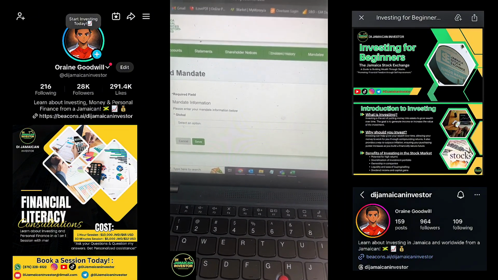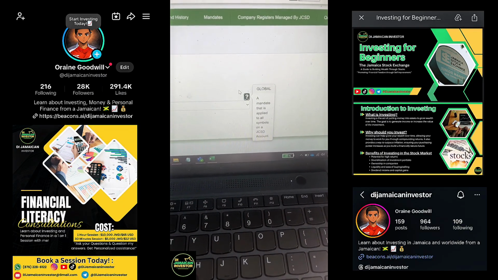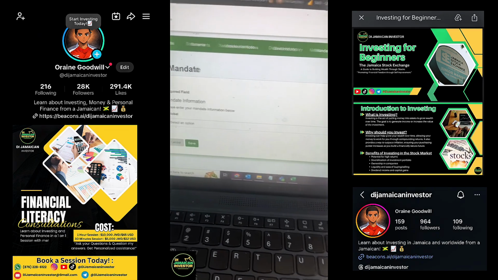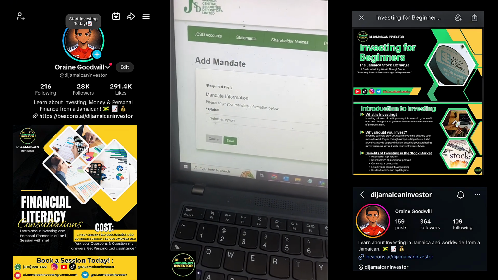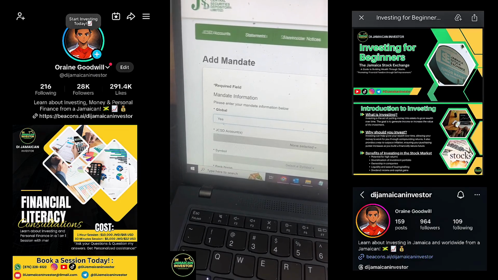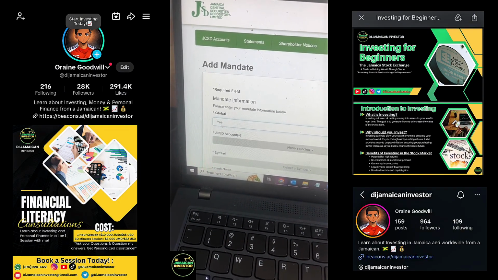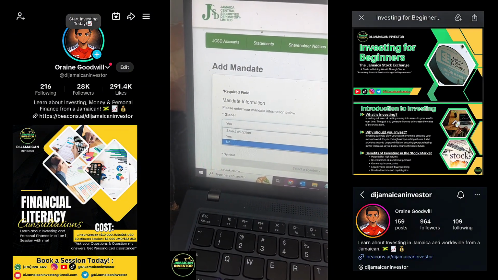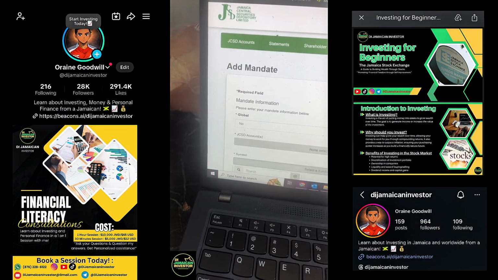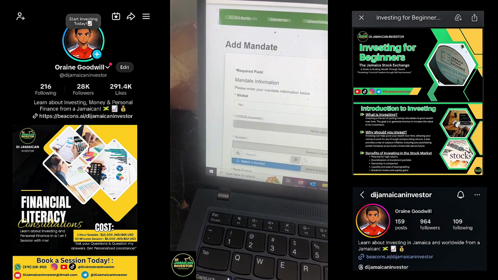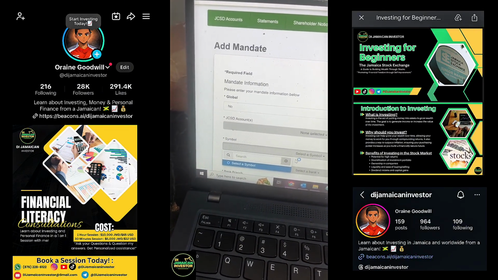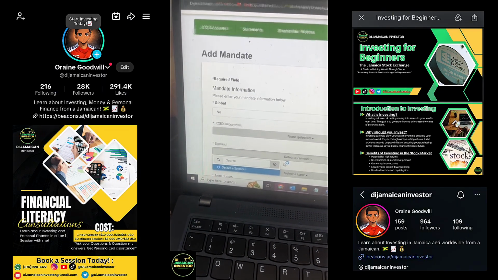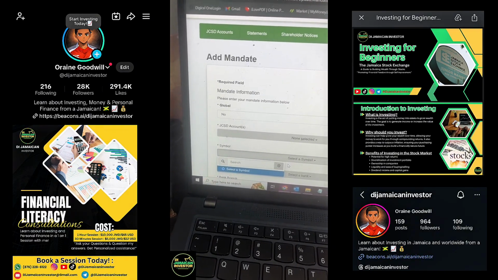So the first thing it's going to ask you is for global, and basically a global mandate is a mandate that is applied to all symbols on the JCSD account. So what that means is if you have 5 stocks in the JCSD account, if you select yes for global, all of those stocks are going to pay dividends into whatever account that you set it up to pay dividends into. Whereas if you click no, you get to pick the specific stocks and you get to pick where specifically those dividends go.